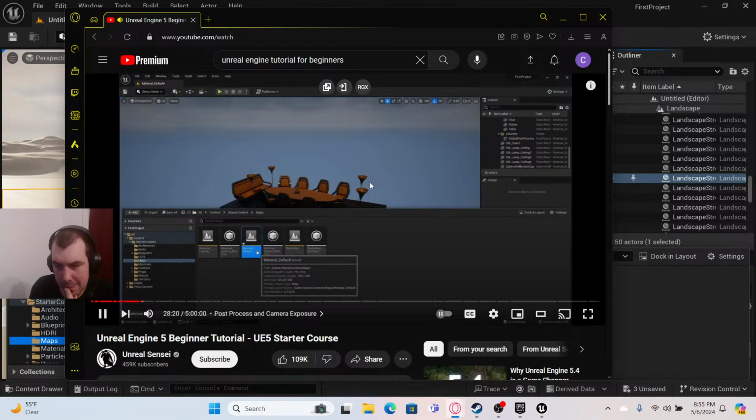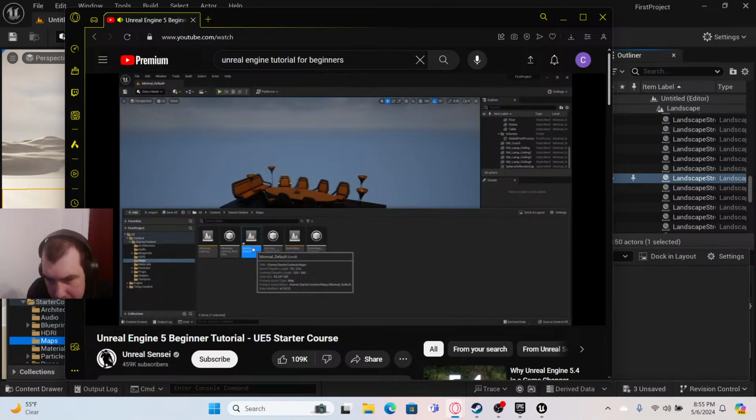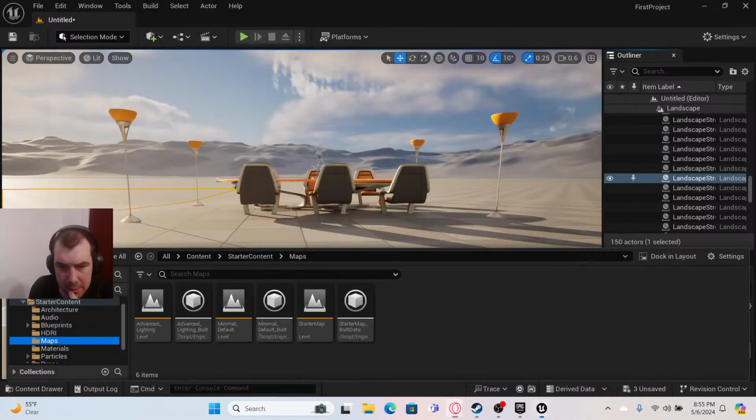Level that we have. There's a little asterisk right next to it, and that tells us that it needs to be saved. So press Control S to save the level. Control S.